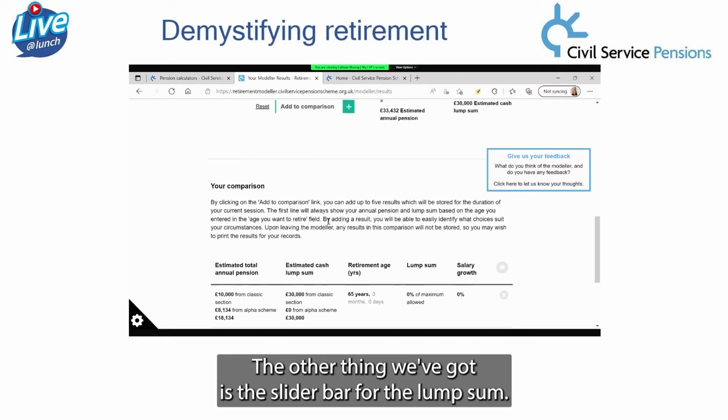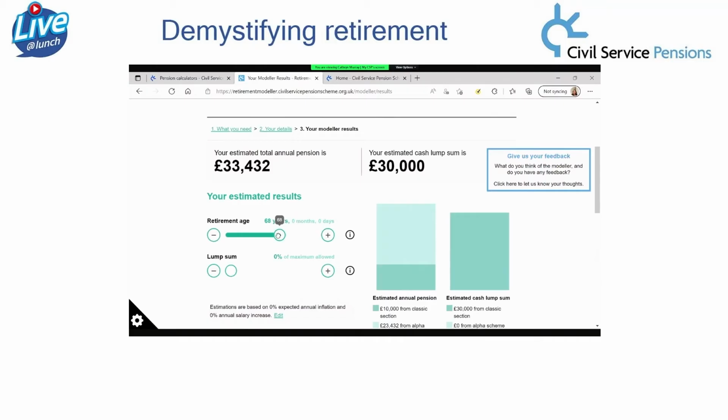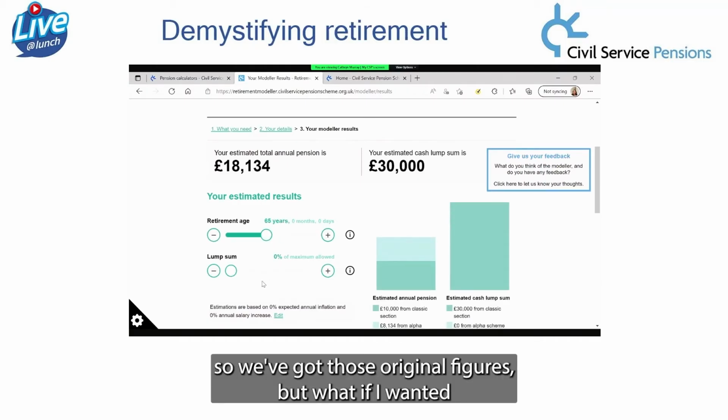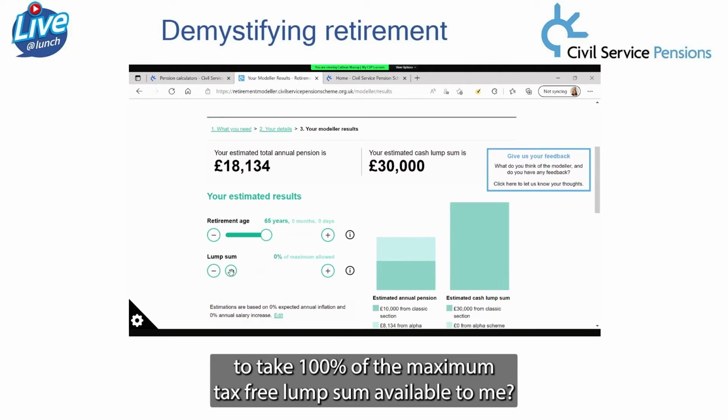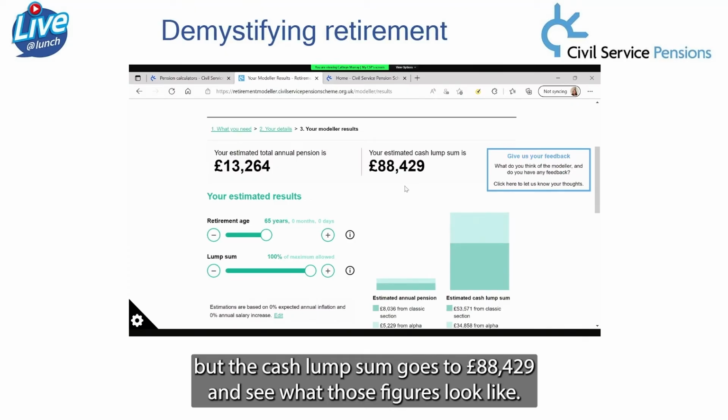The other thing we've got is the slider bar for the lump sum. So let me change this back to age 65. So we've got those original figures, but what if I wanted to take 100% of the maximum tax-free lump sum available to me? So I slide that bar, and that then gives a pension figure of 13,264. But the cash lump sum goes to 88,429. You can see what those figures look like.